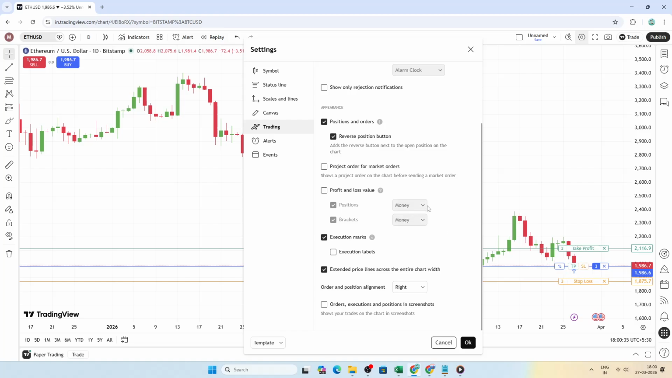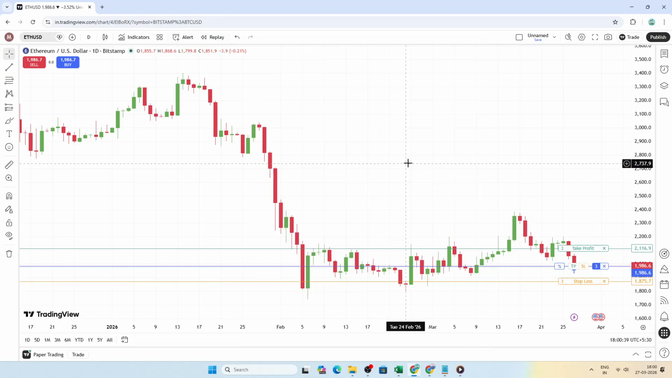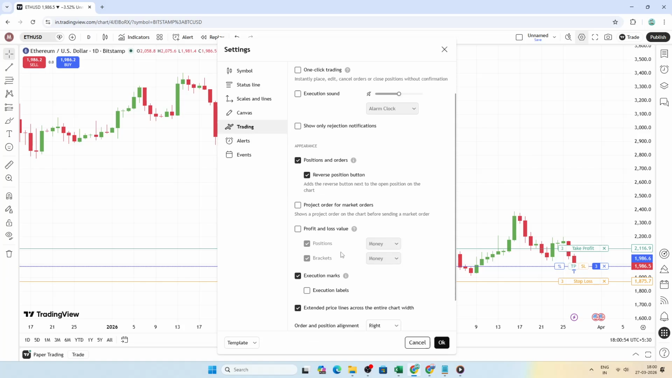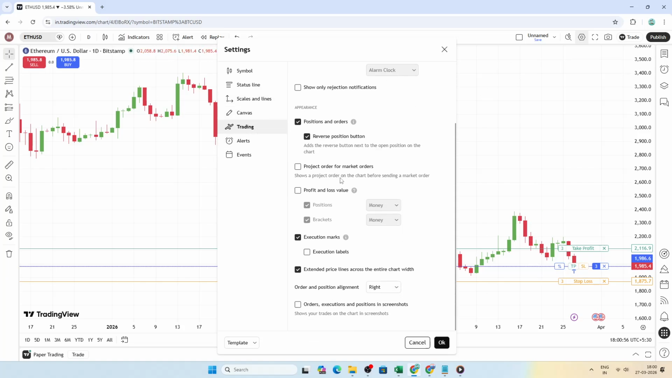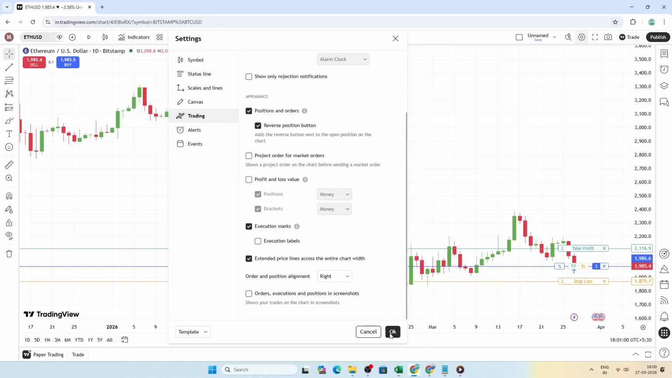To make the change stick, click OK at the bottom of the Settings window. The update applies immediately. You should notice your chart no longer shows the P&L numbers next to open positions or pending orders. If you ever want the values back, repeat the same path. Open the Trading tab and check Profit and Loss Values. It's a quick toggle you can use anytime, like when presenting your screen or sharing a layout and you prefer to keep performance data private.